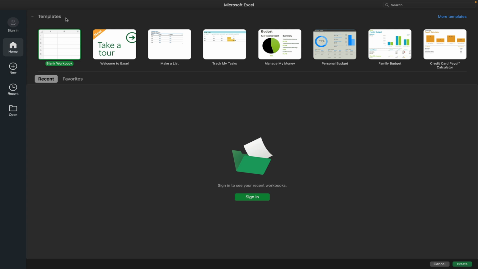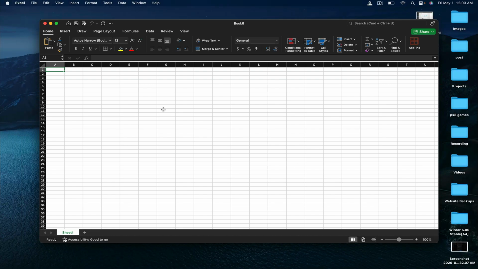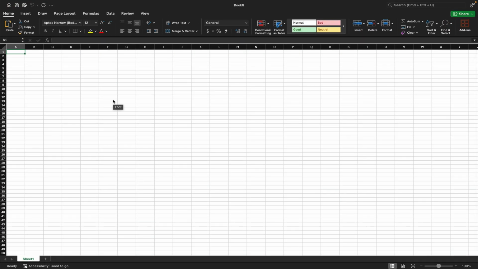You get what we call a welcome screen. On this welcome screen, you are asked to create a blank document, which you can see here, or to use different templates that come with Microsoft Excel. So this is one way in which we can create a new workbook. I'm going to stick to blank document. I'm going to say create. So when I create, I now have my very first workbook.